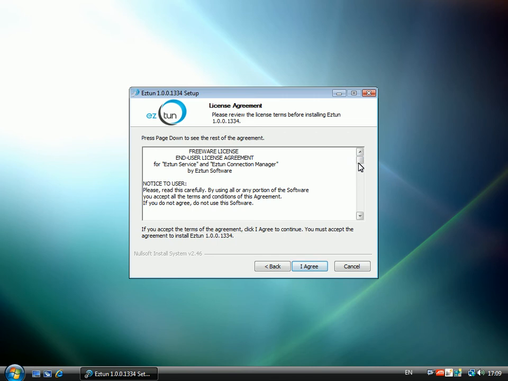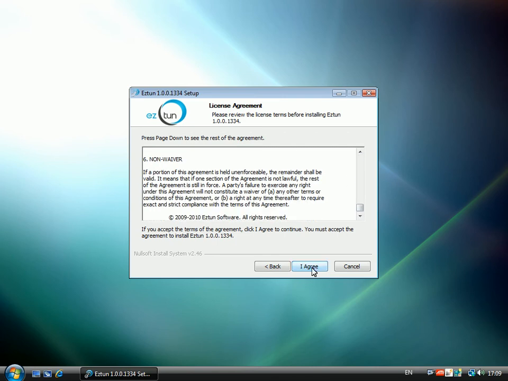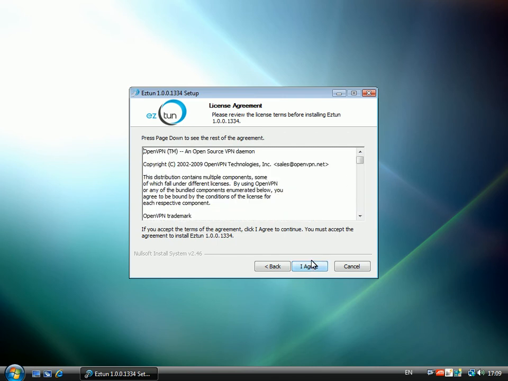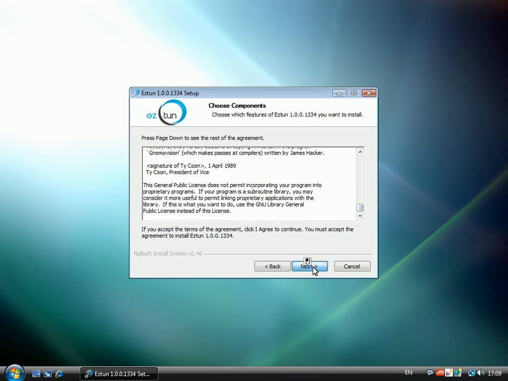You should read the license. Then press I agree if you agree. Now we continue the installation.